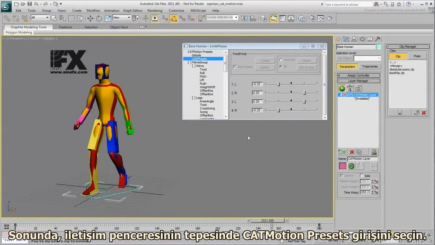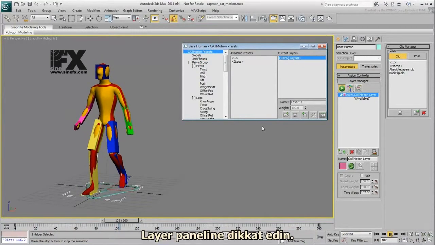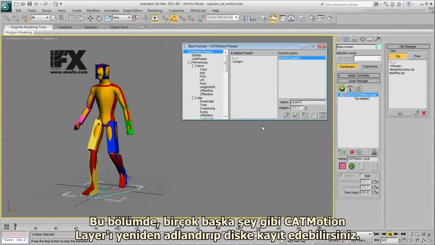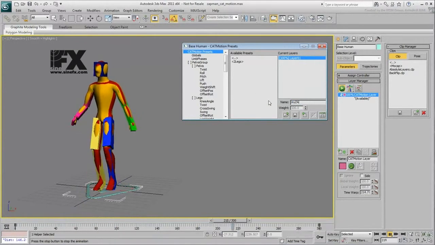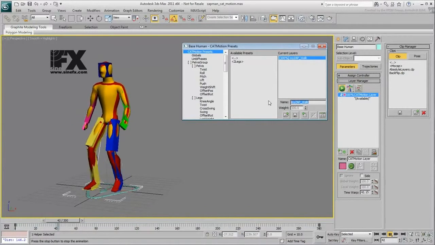Finally, select the CATMotion presets entry at the top of the dialog. Notice the layer pane. This is in addition to the CAT animation layers in the Motion panel, sort of a layer within layer kind of a thing. Here you can rename a CATMotion layer and save it to disk, among other things. You can also add more CATMotion layers and blend between them.